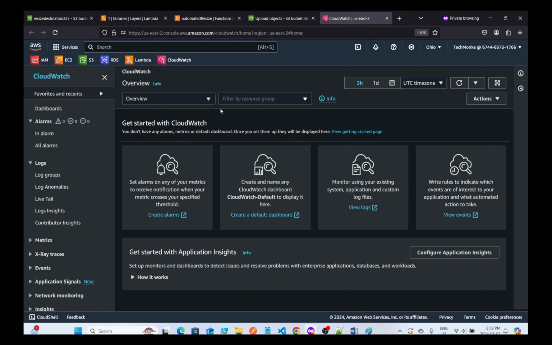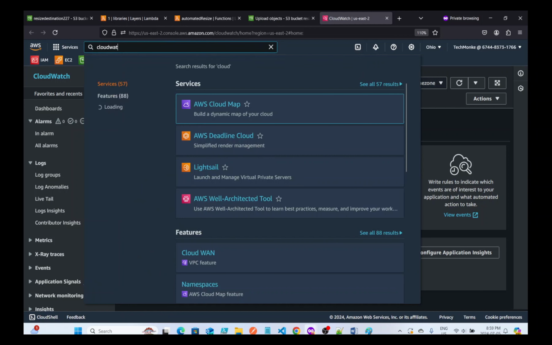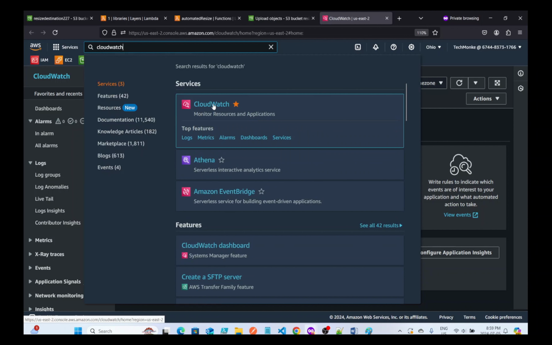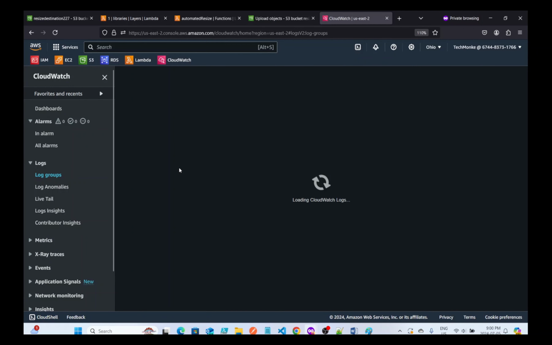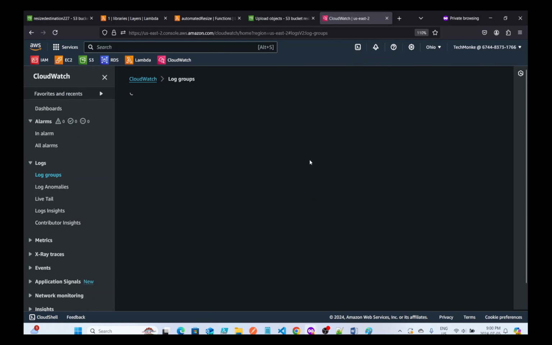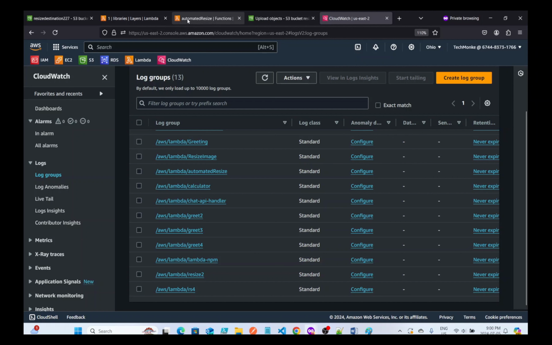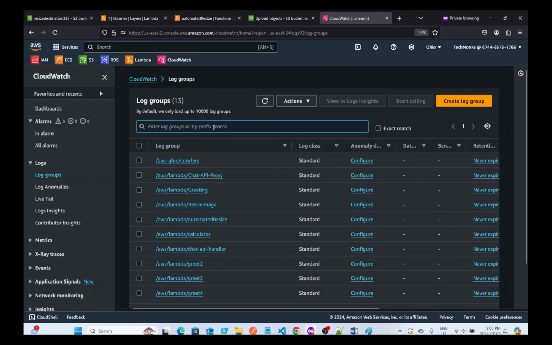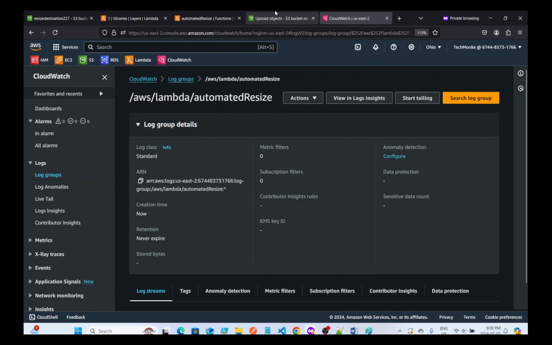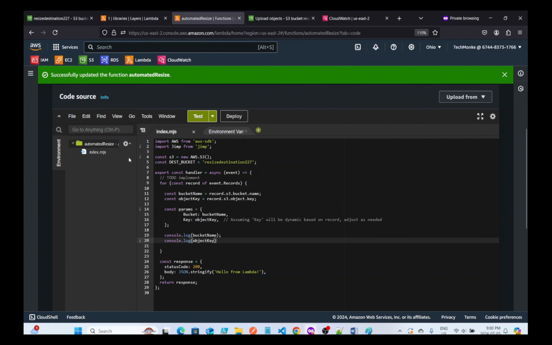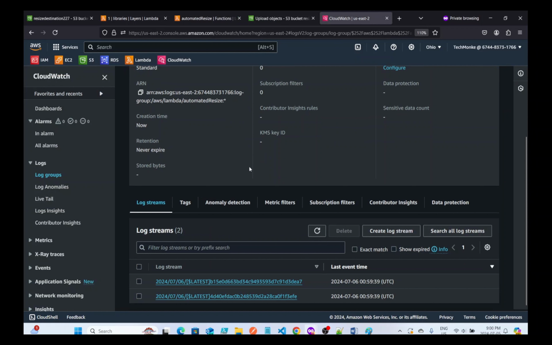Good thing I asked. See, guys, if you don't have CloudWatch pinned, you can easily just search it up and you'll get there. I have it pinned, but for you guys, I can just search it up. So here, you go to log groups. You're going to notice there's a bunch of things here, but you're going to find your function. I called mine automated resize. You're going to find your function and you're going to find the logs. This is where the console.log goes, almost like it goes to here. So you're going to see it now, guys.